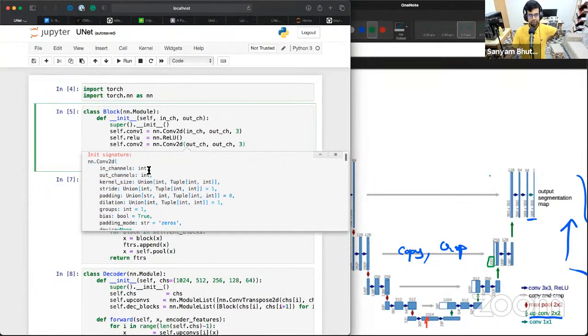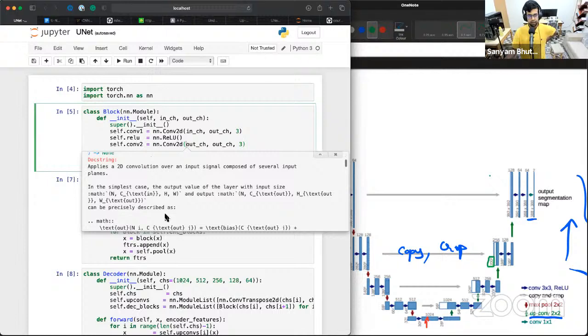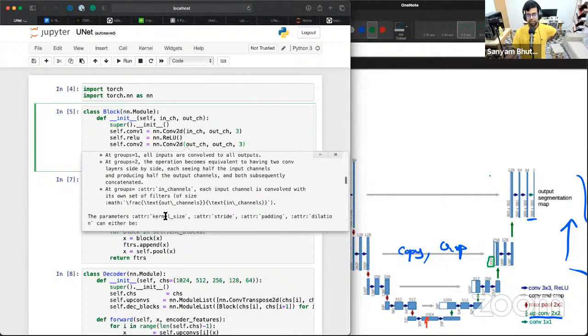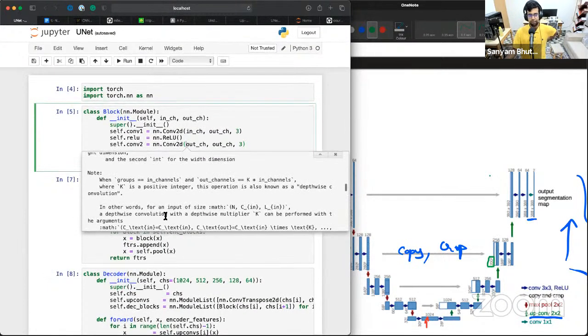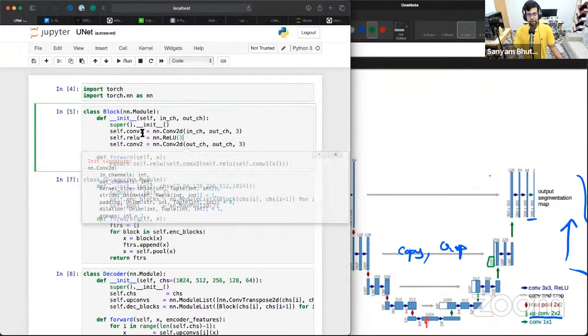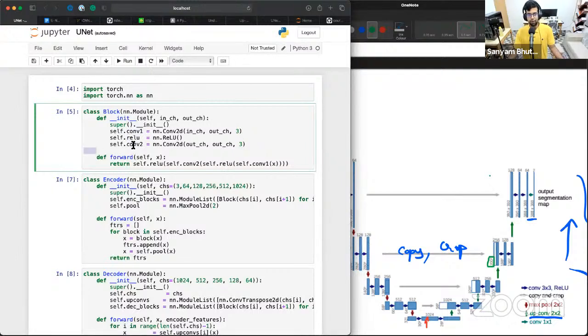So let's look at the function signature. The in channels defines... I just press shift tab twice, for anyone that's not familiar with this. What I was trying to achieve here is to point out what the different arguments do. The in channels takes the number of channels in the input image. The out channels is the number of channels provided by the convolution. Kernel size, which is the third argument that we're passing, is the size of the convolving kernel. So it's a 3x3 kernel in the original paper, which is what we're following here. So that's how we define our first conv layer, followed by ReLU, followed by the second conv layer.